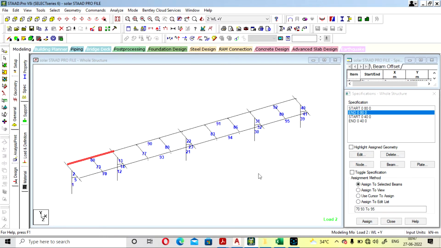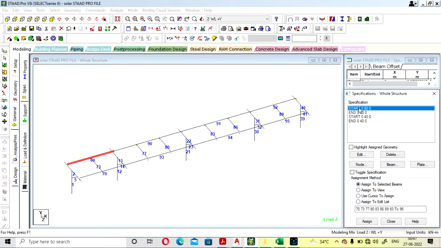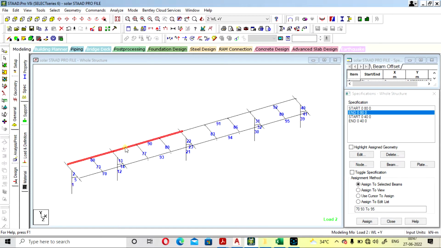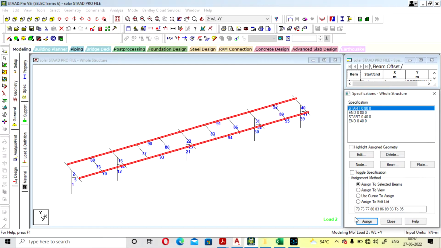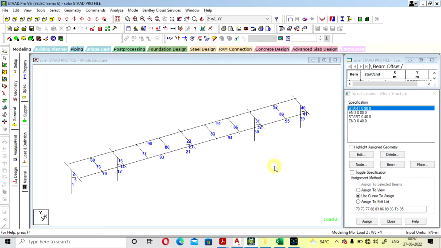So at start and at end, first go for start, assign, and again go for end, assign. So select all the purlins together. Okay, and first go to start, assign, and again go to end, assign. So the structure will automatically come upside your rafter. Okay, now this will be okay.